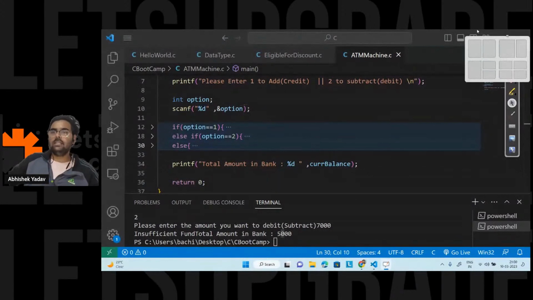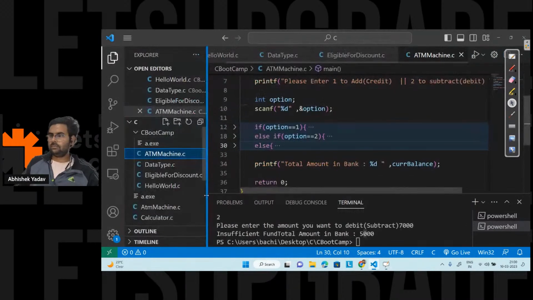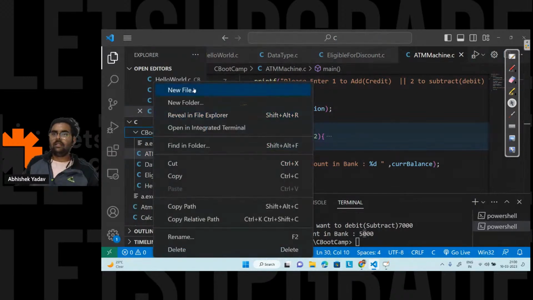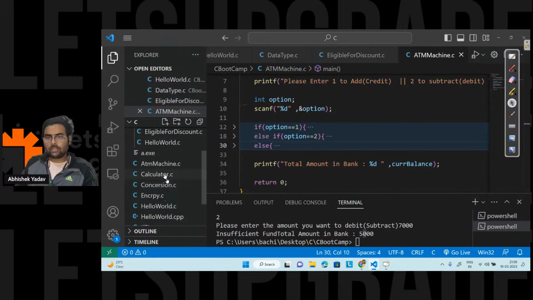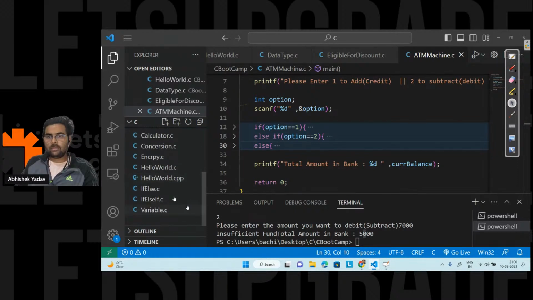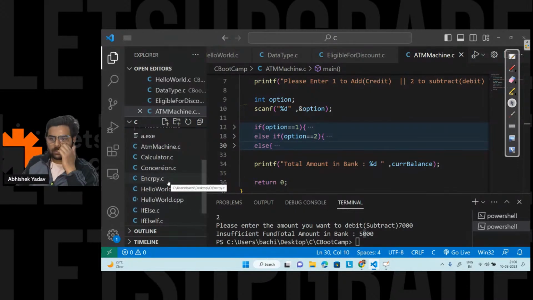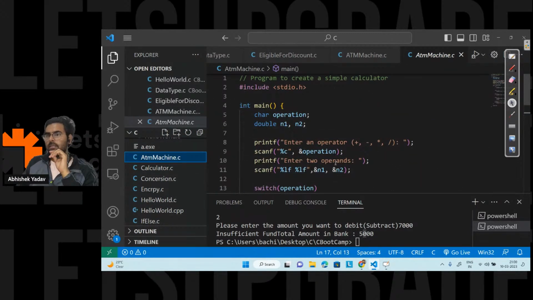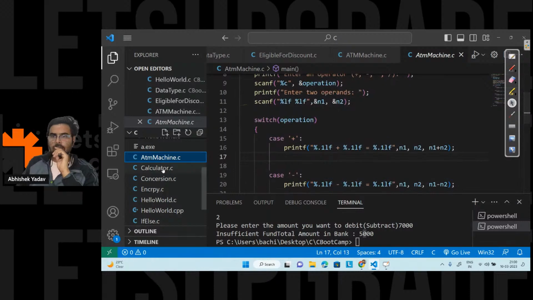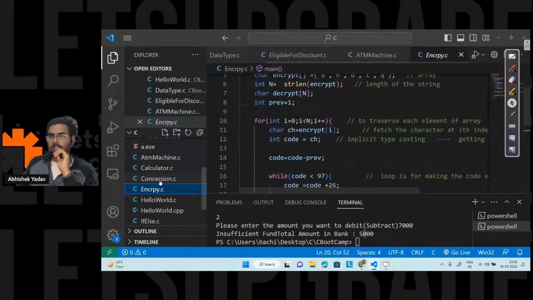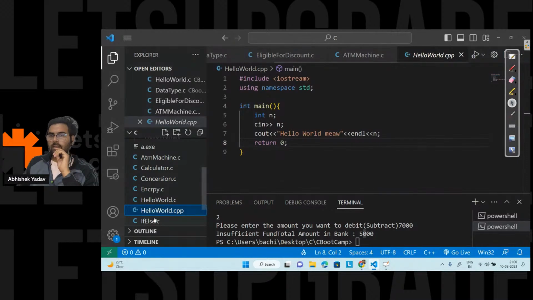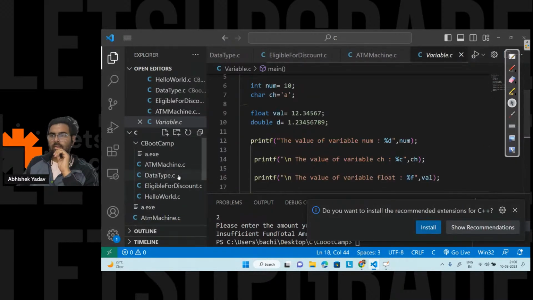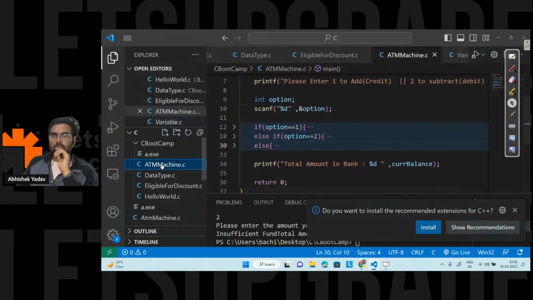What I will do here, new file. Let's see whether I've already implemented that part. Calculator is there, ATM, no. Encryption, switch case, ATM machine, percent. I have not implemented this part, so let's implement it.